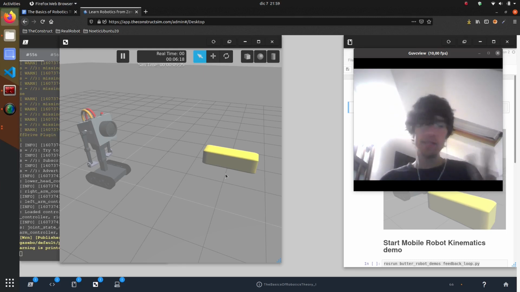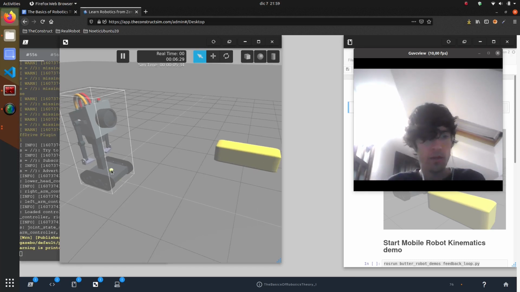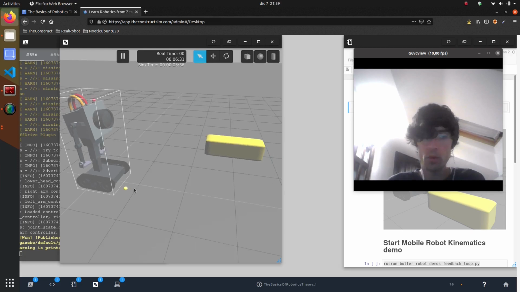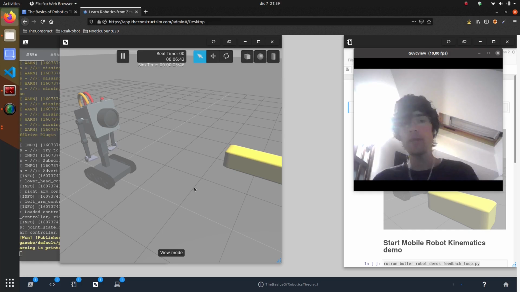So I'll basically divide the video in two parts. So first let's talk about the mobile kinematics. Mobile kinematics wants to move a robot, a wheeled robot, or it could be also a legged robot from one place to another. It's related to navigation. So how do we move it?